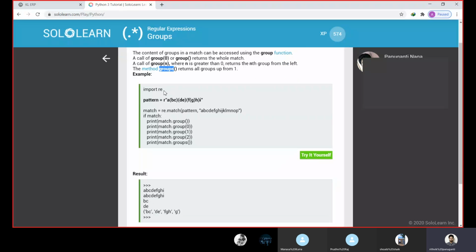So we are importing the regular expression module, and we are assigning the variable pattern the value of our expression, a raw string with a parenthesis of bc, a parenthesis of de, and a parenthesis which has f, and inside it a parenthesis with g and h, and last will be i. This is our expression. In the previous example we saw that whatever we declare inside the parentheses is called a group. So here BC is a group, DE is a group, F with G and H is a group, and G alone itself is a group. So here we have 4 groups.